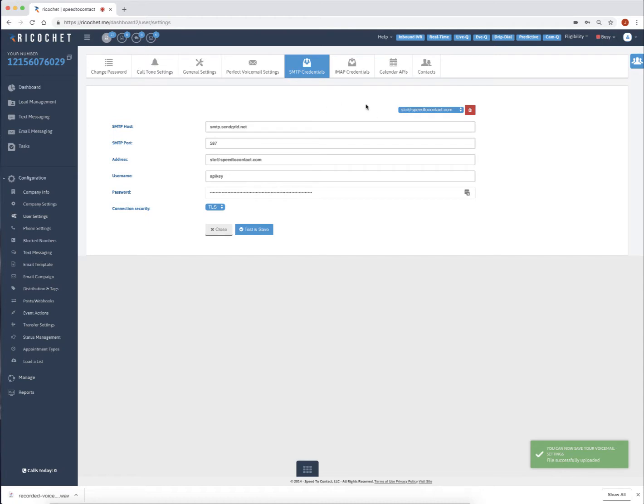Okay, so again, there are two ways to enter the SMTP information. If you do not want each user to be able to manually send out an email, then you as an administrator can add everyone's email address SMTP information into this section. If you wanted them to utilize the manual email functionality of Ricochet, then each user would need to come in and sign in, go to user settings, SMTP credentials, and enter their information in this section.